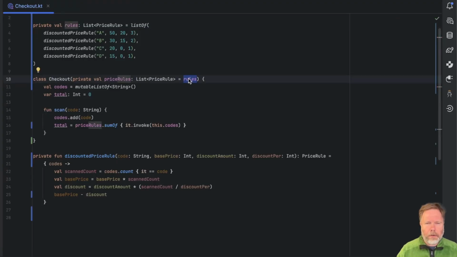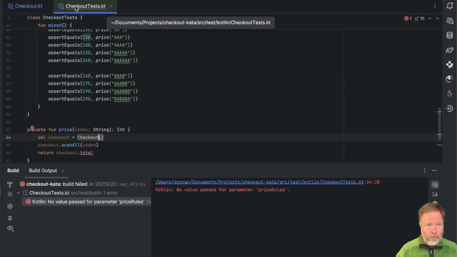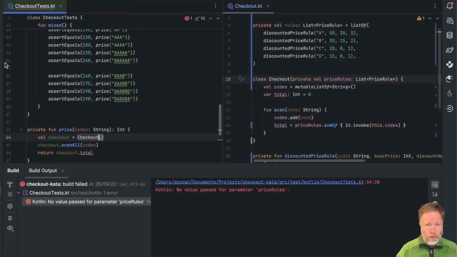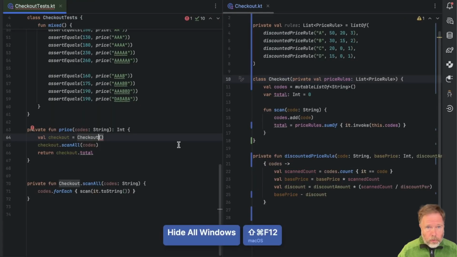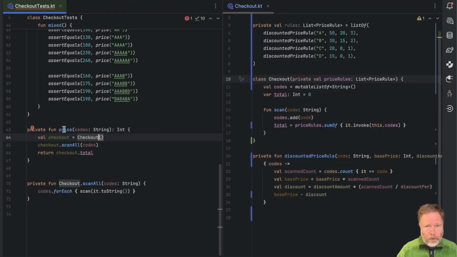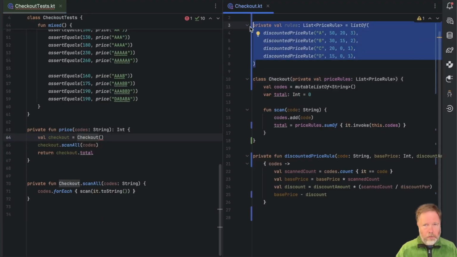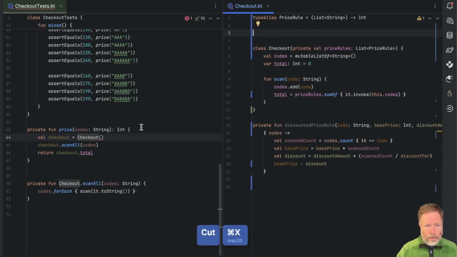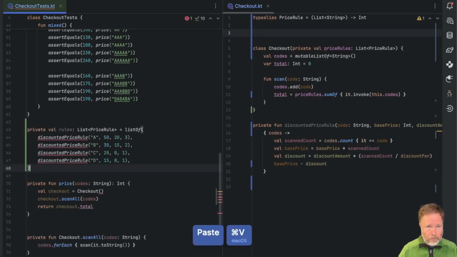Good. And now I don't think this should be a default parameter here. Anyone that creates a checkout should be creating the rules themselves. So I'm going to take that out of there, find out what breaks. And in fact, I'm going to move that over there. And luckily it seems that everything calls price here. So we can just take our rules from our production code and move them into our test code.